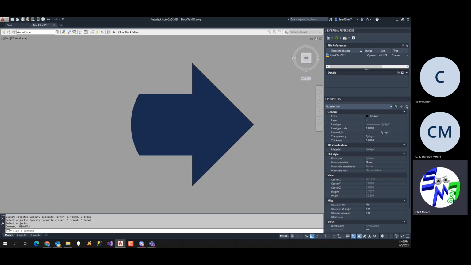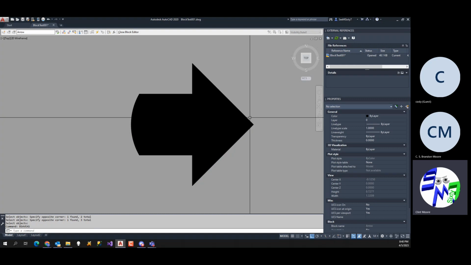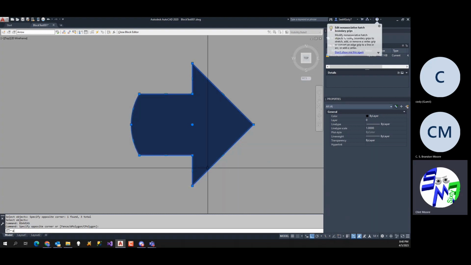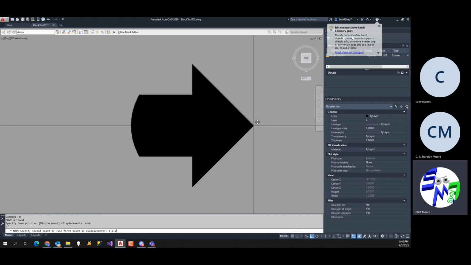Sorry, you guys can't see that. I'll bring that over there. Let's call that just arrow. Click OK. And I'm going to make the base point this corner right here. Okay, so I'm going to move this, move from END point of here to 0, 0, 0.